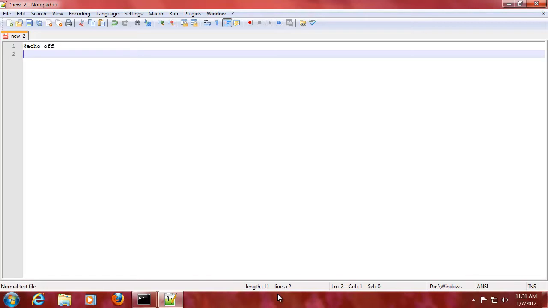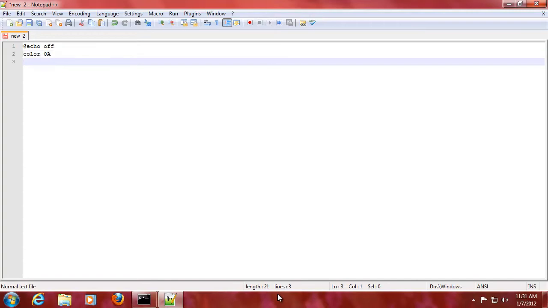But on with the script. So first thing we're gonna do is echo off. Next thing we're gonna do is change the color to 0A. Why am I gonna do 0A and not just color A? The reason is I don't know on every computer what the default background is, so that's why I'm gonna do 0A. So it will be black and green.